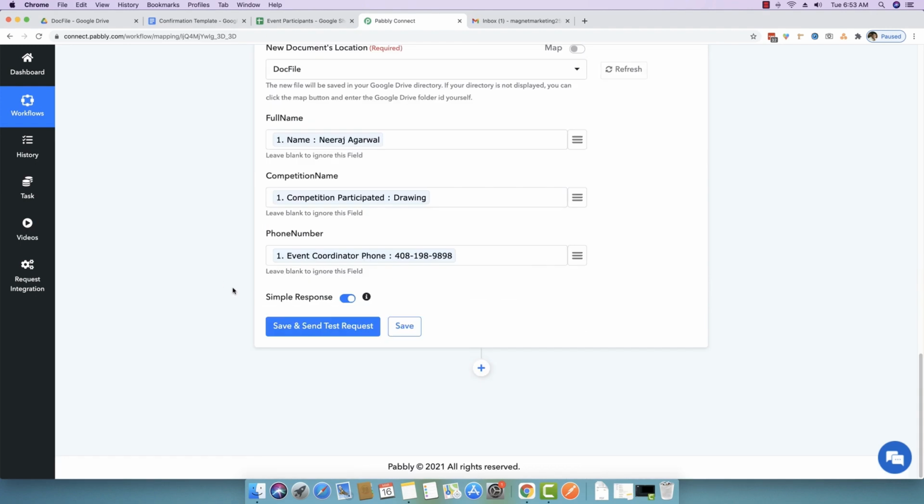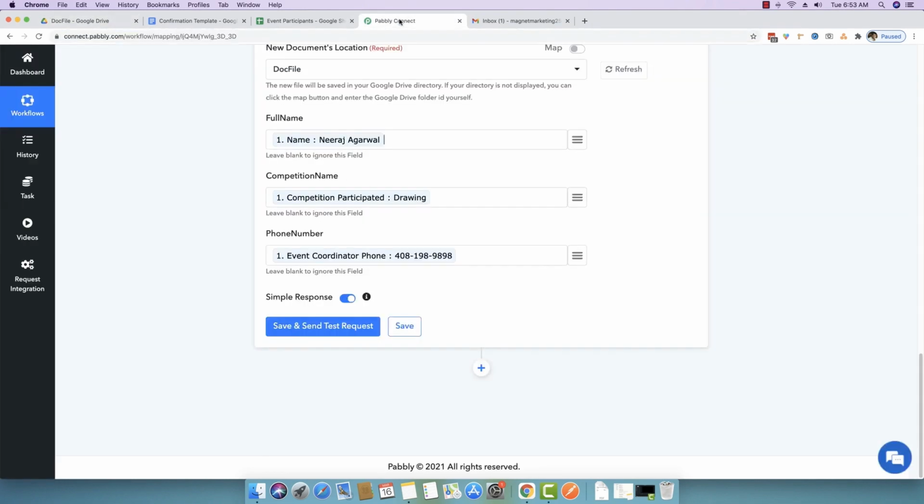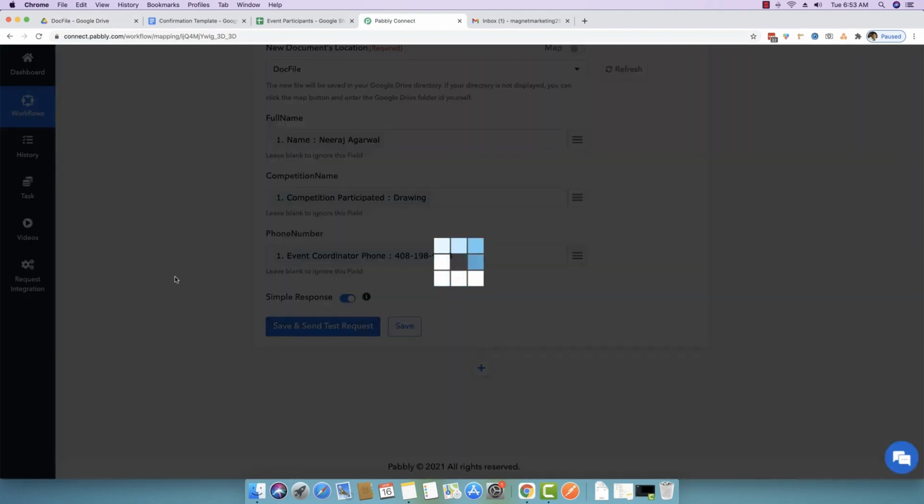Because everything looks good to me, I will click on save and send a test request just to see if a doc file is created automatically or not. So I will click on save and send a test request just to see if the doc file is created properly.